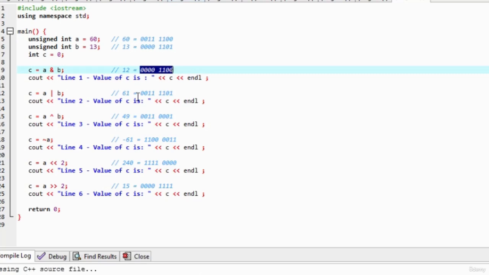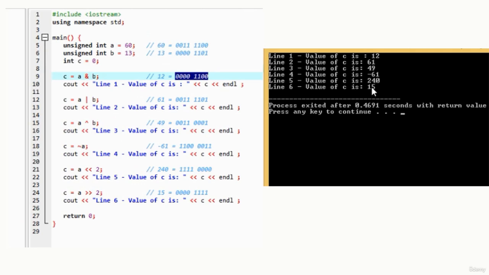So in case of ORing, the output will be like this one. The decimal equivalent is 61. So accordingly, it will get printed. So 61 is supposed to get printed here.